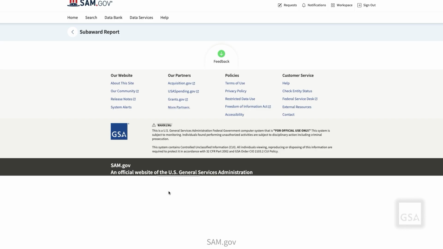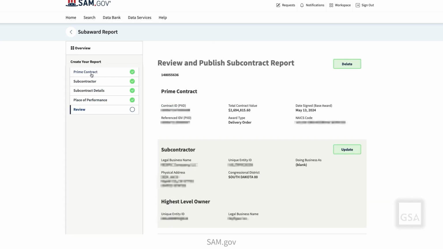The report is set to reopen status in the system. The only fields you cannot update are those associated with the prime contract. This data cannot be changed in the subaward reporting workflow. Every other field includes an Update button. Select the Update button next to the area you need to update. You can then submit it as normal.